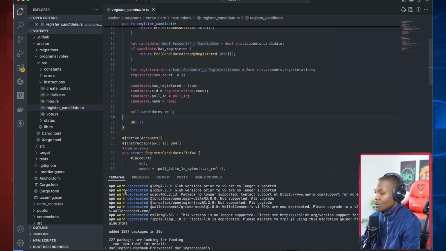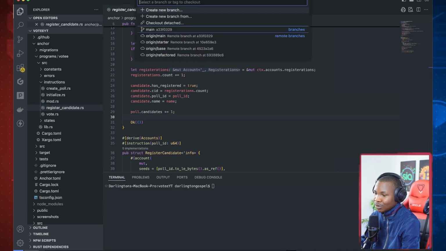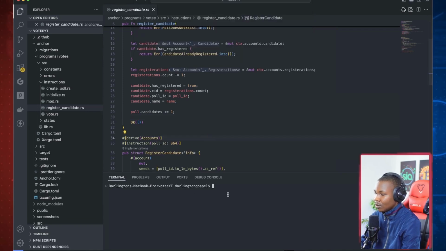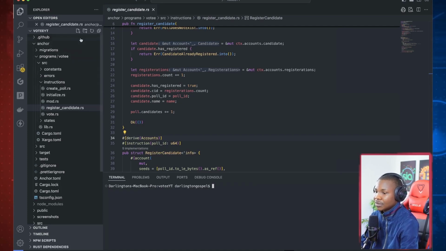Now we've installed everything, but we are not working from this main branch because it has the finished version of this code. So we want to shift to the starter branch. We have a starter branch. You can do that by saying git checkout starter. You can see I've switched to the starter branch now, so all my code is going to be based on that.